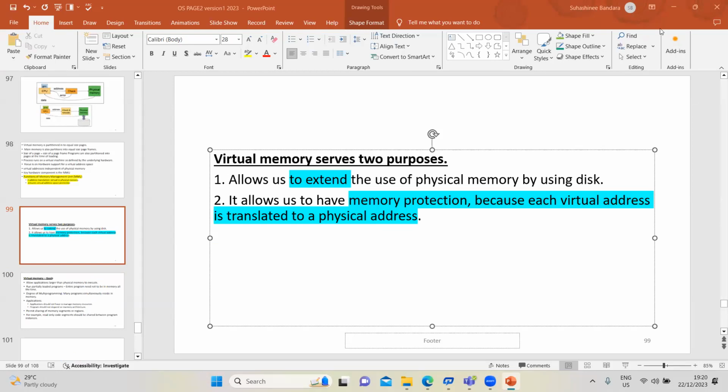Virtual memory serves two purposes. There are two functionalities: it allows us to extend the use of physical memory by using the hard disk. Then it allows us to have memory protection, because the virtual address is translated to the physical address that is mapped with the random access memory address. Copy this one.